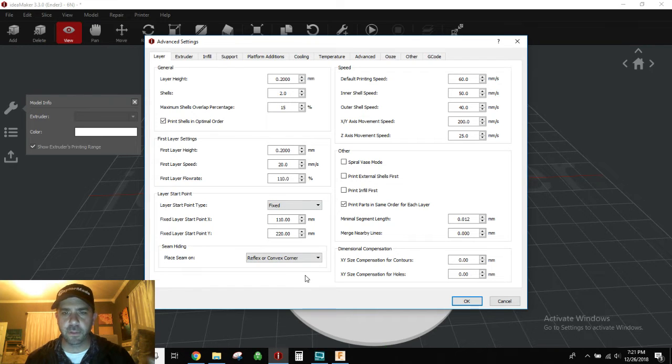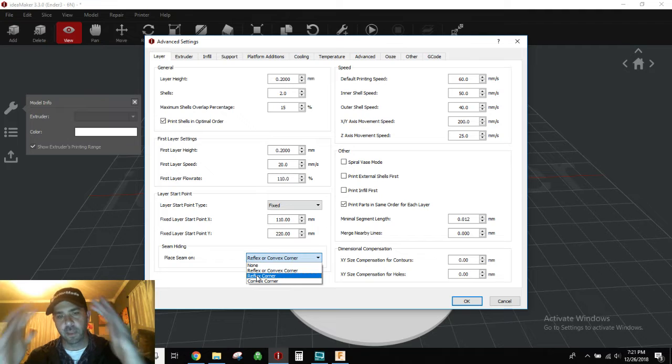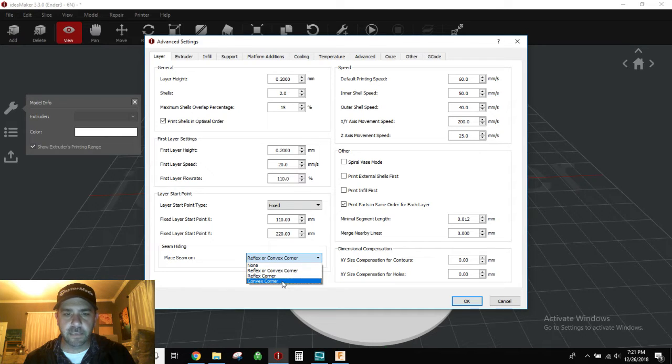The only other thing that I know that they've added with this particular one, so they've always had the option here to do your layer start points. I like to do a fixed seam. I like to put it in a certain location, usually at the middle and the back of my bed. But now they've added this place seam on a corner, like a reflex corner or a convex corner. So you can say, pick a corner, inside or outside, I don't care, or pick an inside or outside corner, or none. So this is an and operation. So if you have this on and this on, it's going to do both. So anyway, that's a cool new feature.